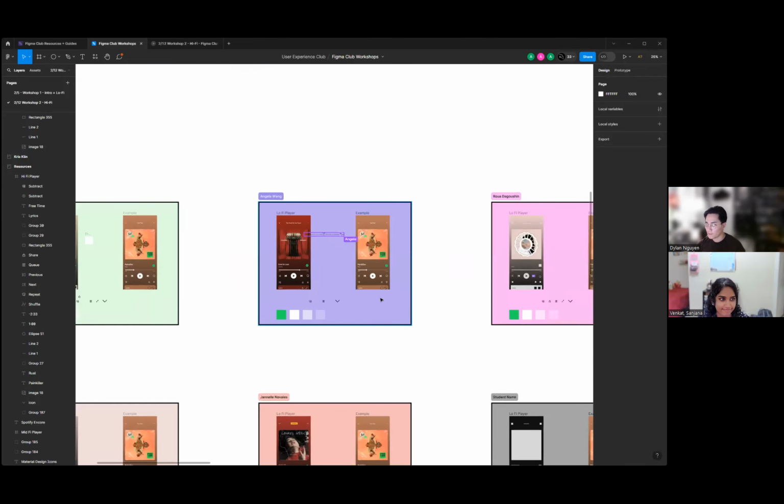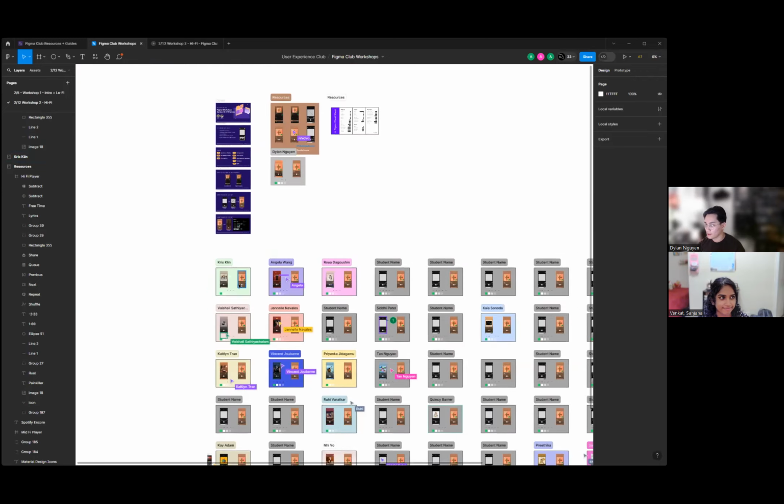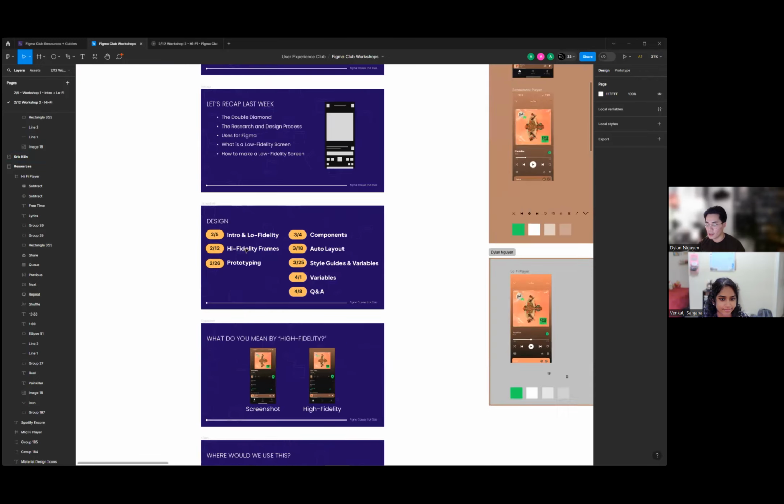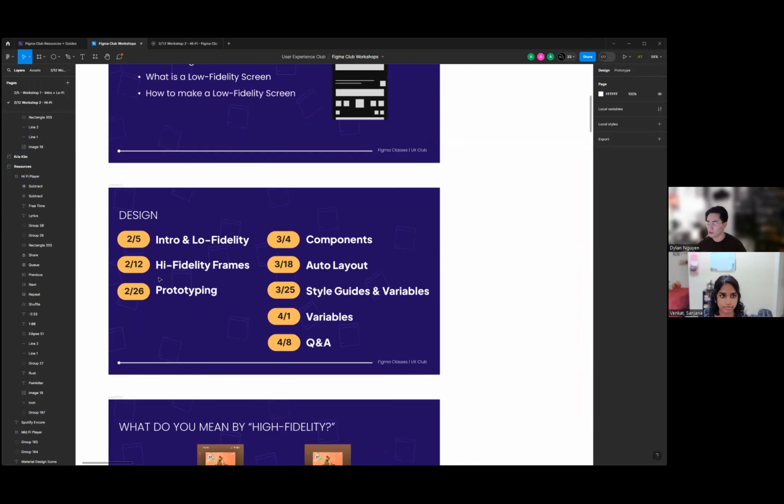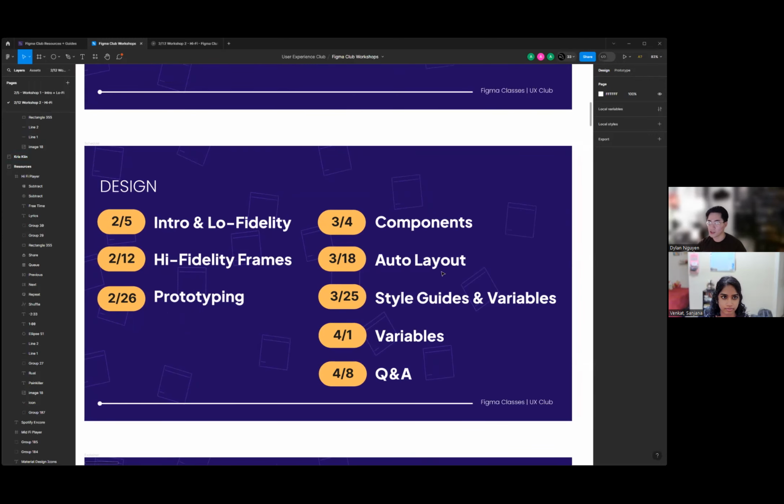Before I leave, I would like to reiterate that we do have, I think, 6 more lessons. In 2 weeks from now, we have prototyping. And then after that, components, auto layout, style guides, and variables. I'll also be leading the prototyping session. So if you liked my lesson better than you liked Sanjana's last week, make sure to come out to that.